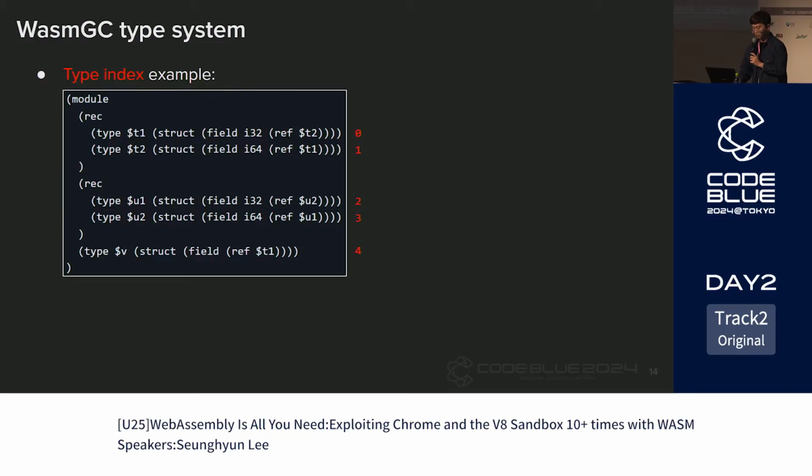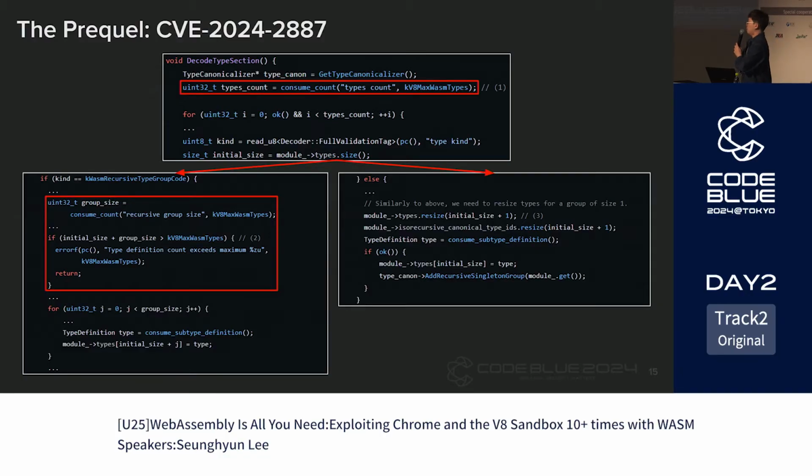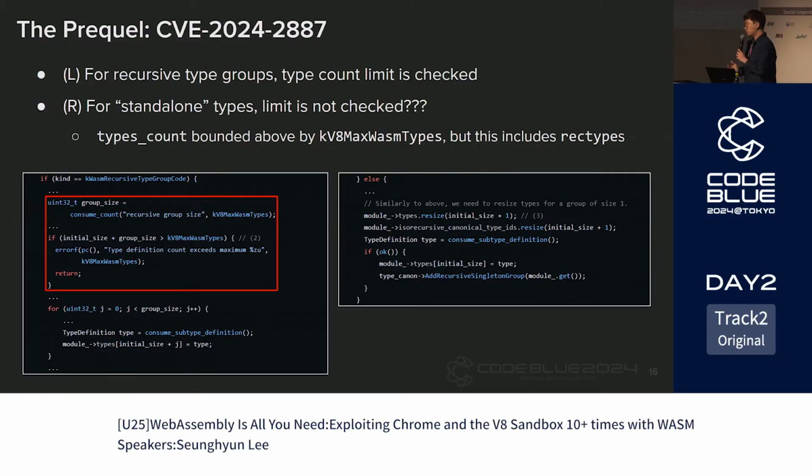The bug that we are looking at happens in this really small fragment of code. This is where the type section is decoded, where we first decode the number of types that we are willing to decode. Then for each of these types, we see whether it is a recursion group or a standalone type. For a recursion group, as I've mentioned, these can contain multiple subtype members, so we need to validate that adding this many subtype members does not overflow the limit of 1 million. And this is indeed checked on the left side, as shown in the red box.